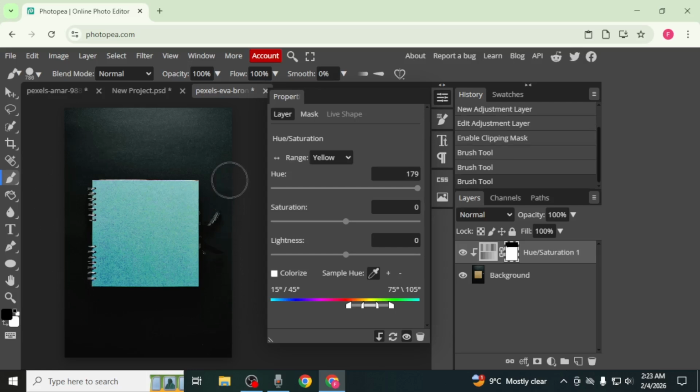Once everything looks right, you can continue editing or export your image, and this is how you can change color of an object in Photopea.